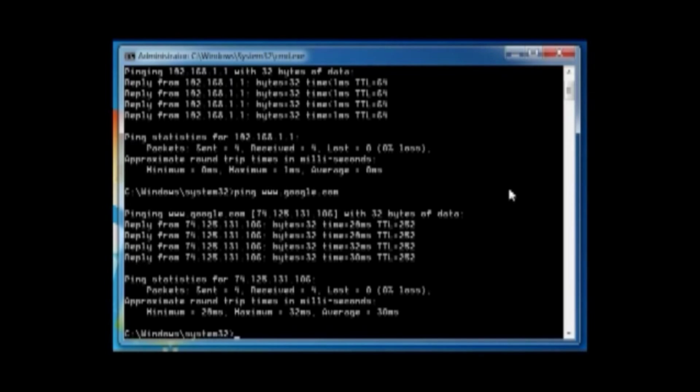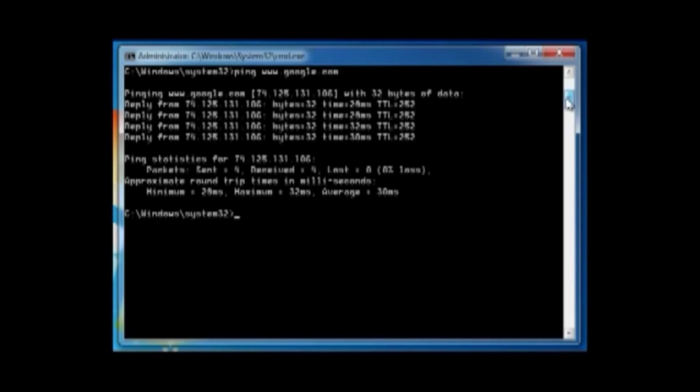So we got a similar printout. Let me just bring this to the top, and as you can see, this is the IP address of Google, and that is where we got the response from. As usual, we sent out 32 bytes of data, but as you can see, because Google is far away and not in my basement, it took 29 milliseconds to get a response from Google. And if you look down here again, statistics are packets sent 4, received 4, lost 0. So the connection was stable.